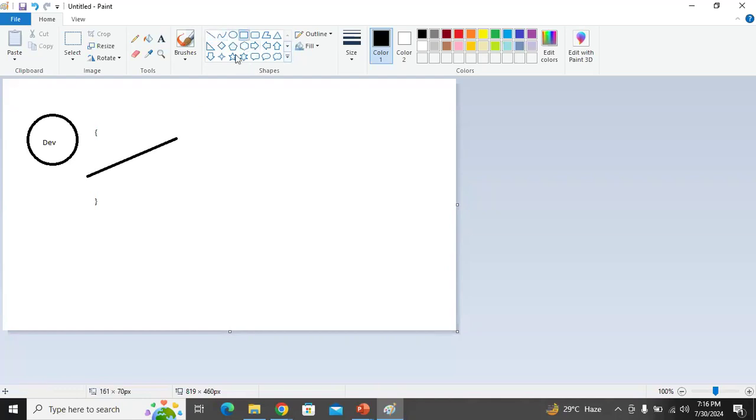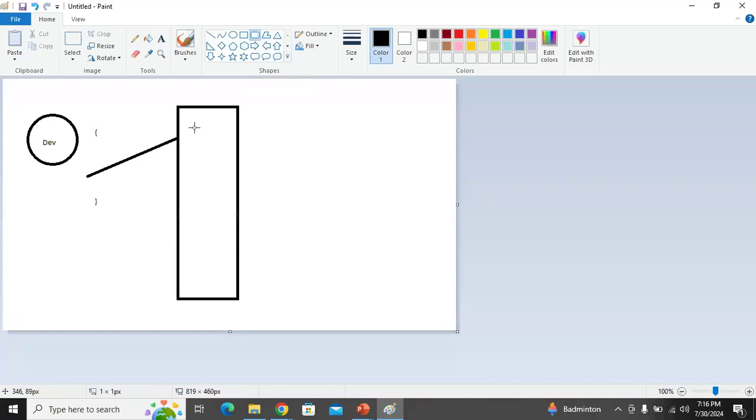Okay, what will happen now? This code will be converted into the form of a build. I will explain what a build is, don't worry. Now this build will be assigned to whom? To the QA guy, right? So the QA guy will be there.